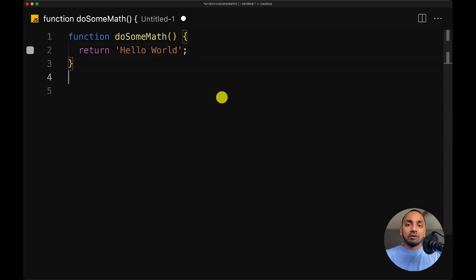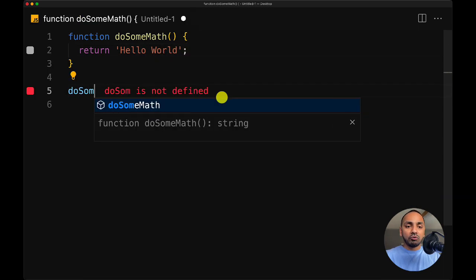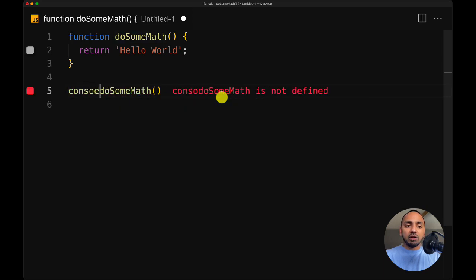Great. And to call a function, we have seen this before, doSomething call, and then we will just call that in a console log so we can see what the output looks like. And there we go. It's outputting hello world because when I call this function, it returns me the hello world message.